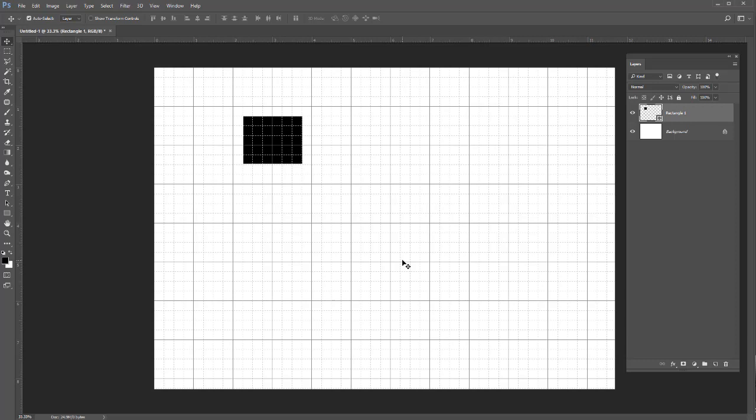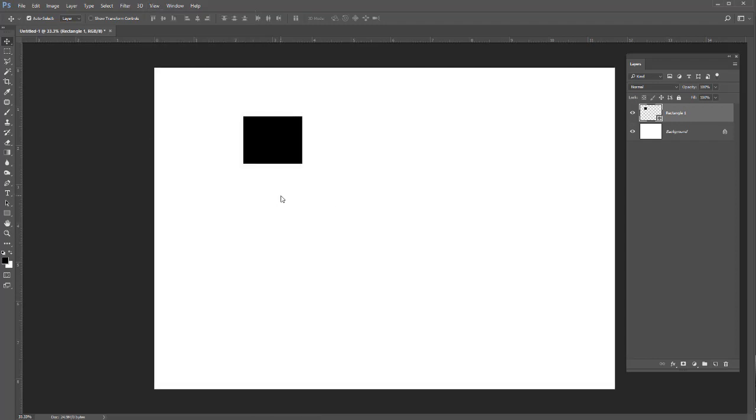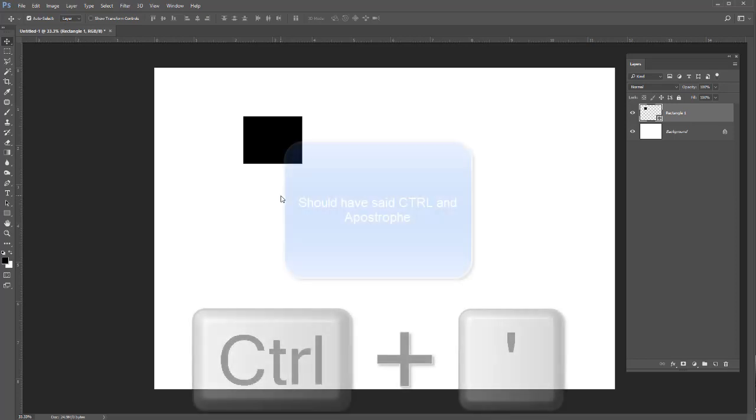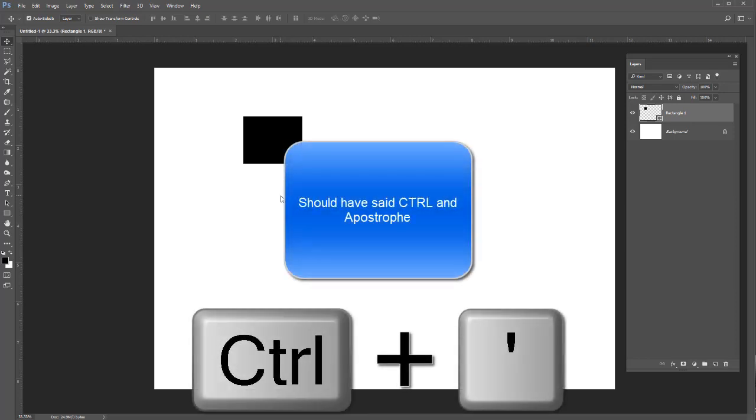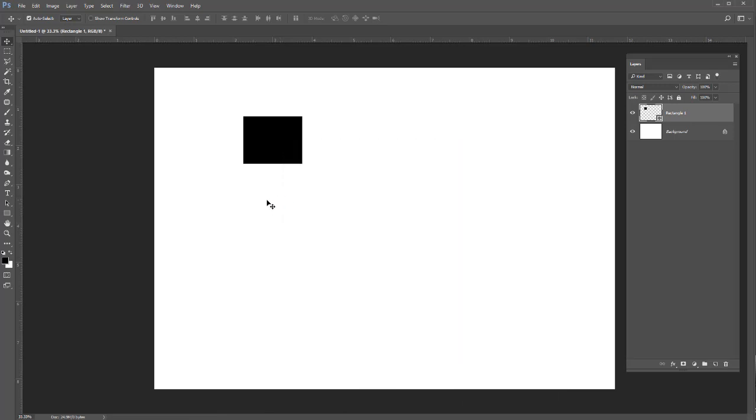So let's turn off the grid view, and I'm going to go up to view and down to show, and I'll turn off the grid. Or you can do it with a nice little keyboard shortcut of Control and semicolon, or Command and semicolon if you're on a Mac. Now let's look at another option. Let's look at guides. Now guides are another way of keeping things aligned.